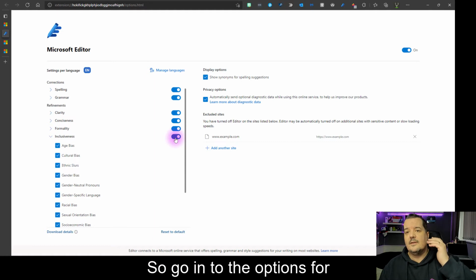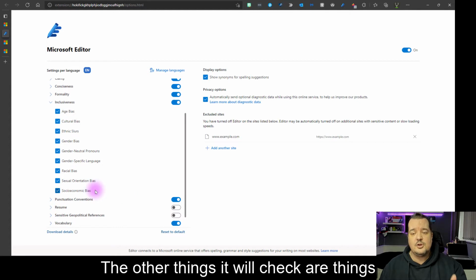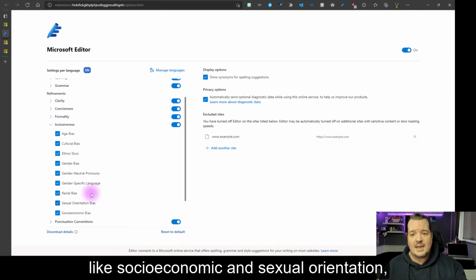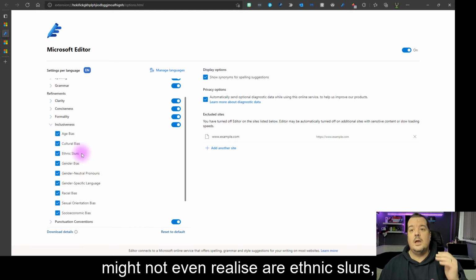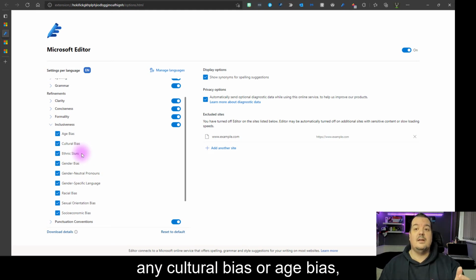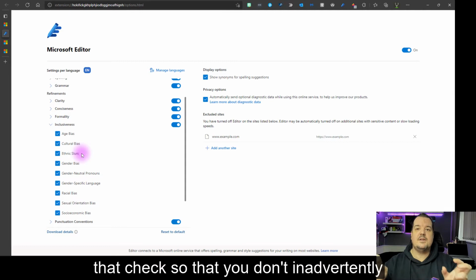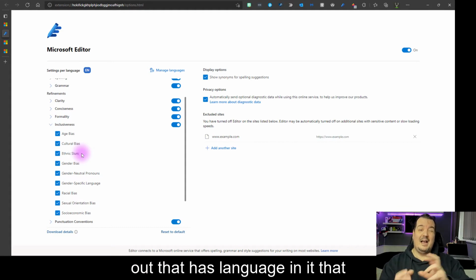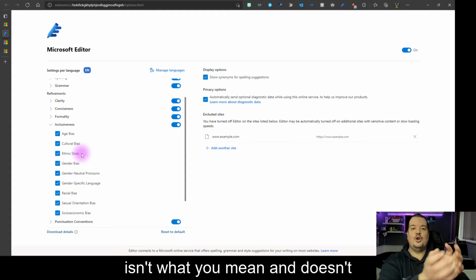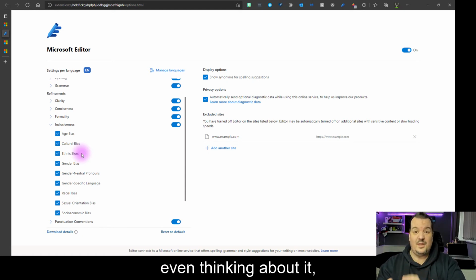So go in to the options for Editor and tick on inclusiveness. The other things it will check are things like socioeconomic, sexual orientation, any racial bias, ethnic slurs that might creep in that you might not even realise are ethnic slurs, any cultural bias or age bias. And it's really invaluable at just giving you that check so that you don't inadvertently publish something or send something out that has language in it that isn't what you mean and doesn't reflect who you are, but you just have done it without even thinking about it.